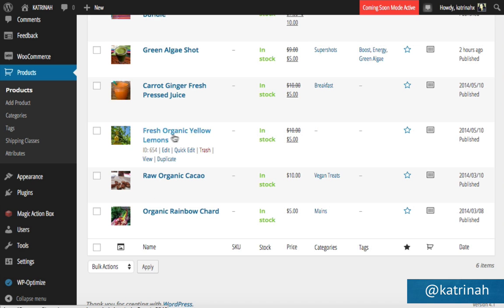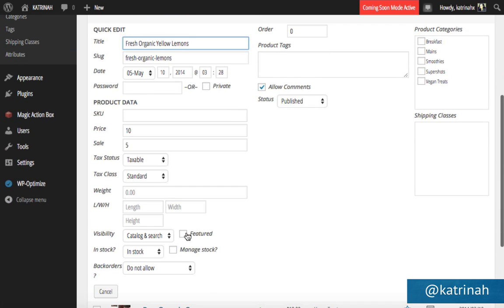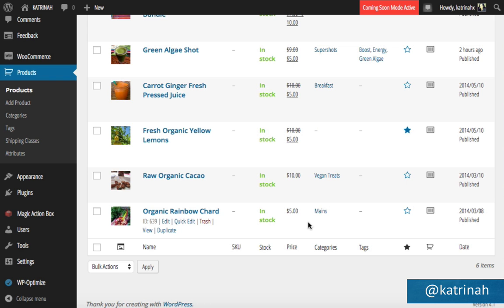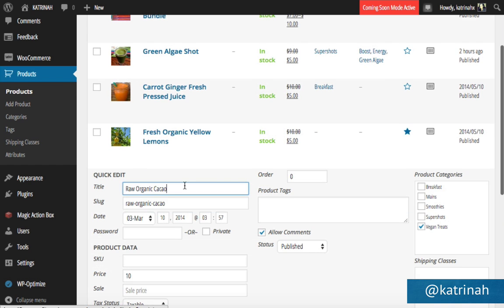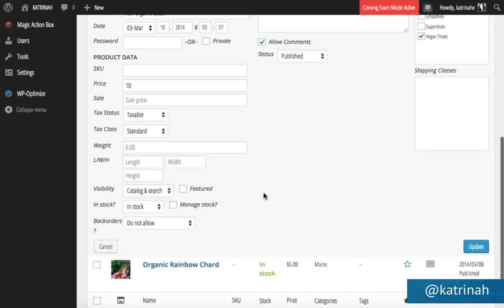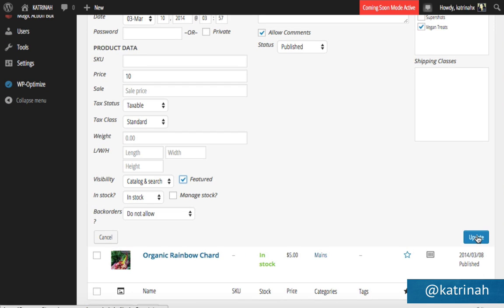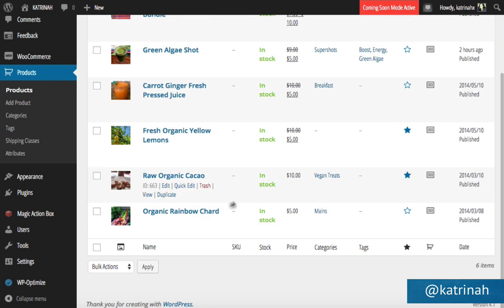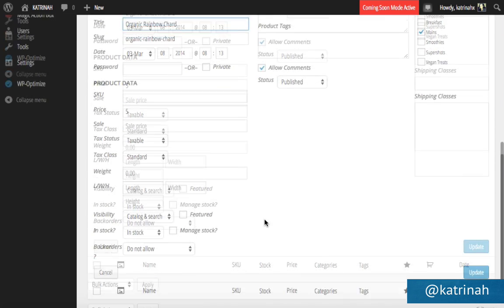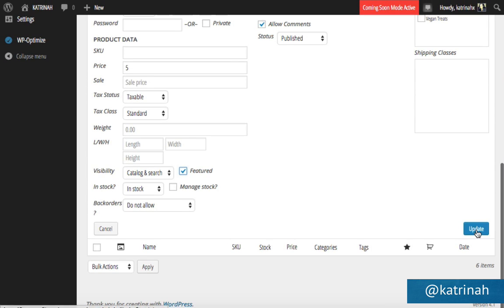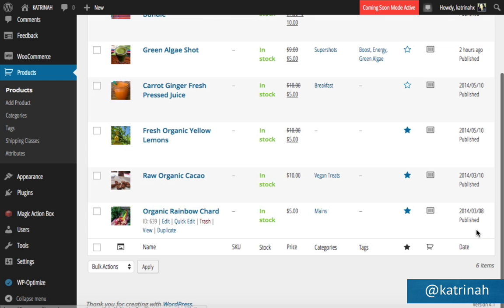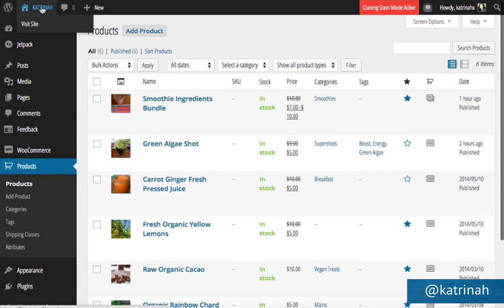Once again, I'll feature these organic yellow lemons. So I'll click on Quick Edit, scroll down, click on Featured, and click on Update. It's really fast and so easy with WooCommerce. 2 more to go. I'll add the Quick Edit on the raw organic cacao, click on Featured and Update. And last but not least, I will also update the organic rainbow chard by clicking on Quick Edit, Featured, and then Update once again. Okay, in just a matter of 20 seconds, we've created 4 featured products, which is awesome.